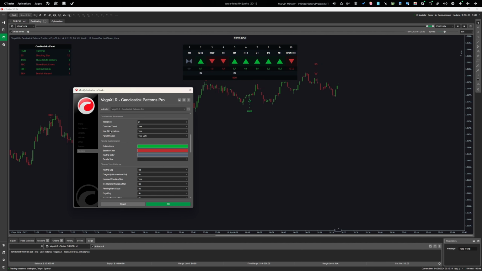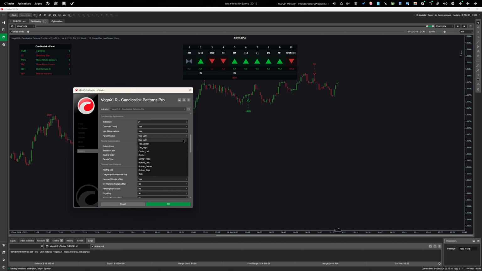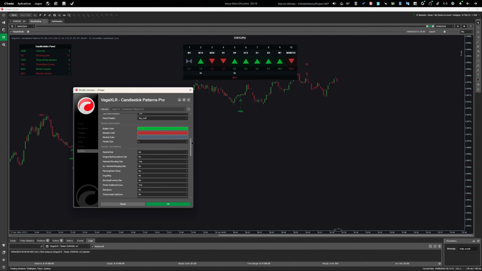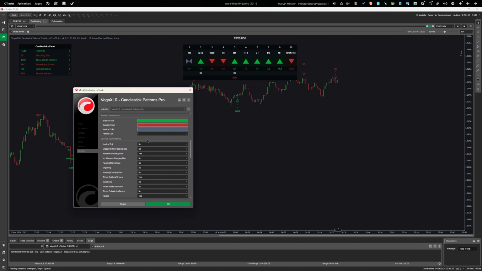Below that, we have the Panel Position parameter, where you can change where the candlesticks panel will be displayed or if you want to hide it. The next parameters are the Panels Customization. These are simple. Here you can choose the colors of the panels and their size. These parameters will affect both panels of this indicator.